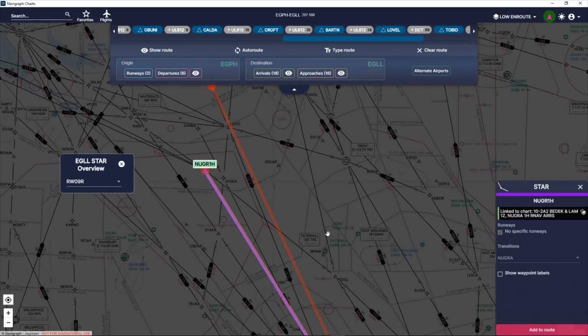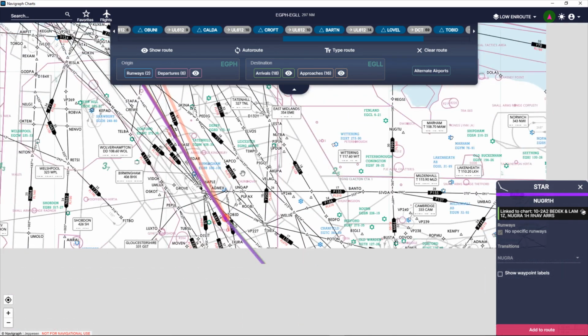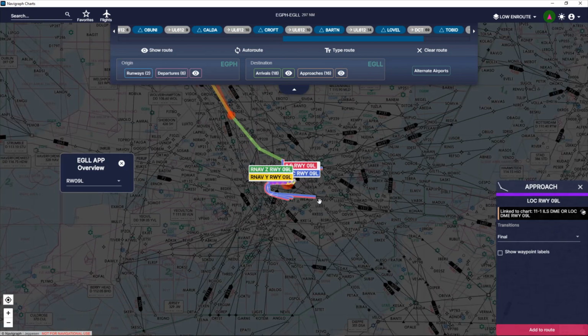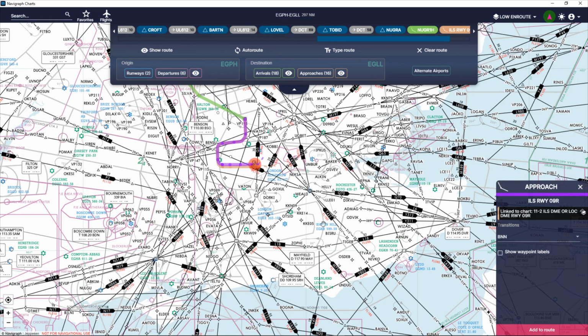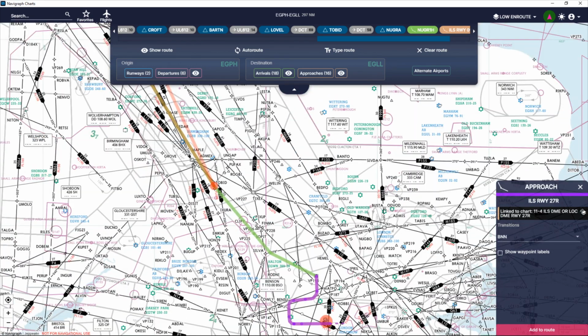We can add that to the route. Okay, and get rid of that. All right, so you've got the Nugra, and then you can actually choose your, that's it. Look at our approach. Go back to ILS runway 9 right and add to route. Okay, and let's see what we got. So we got the same thing that we had before. We just got a little bit extra here. Okay, we'll leave that. We can get rid of that.